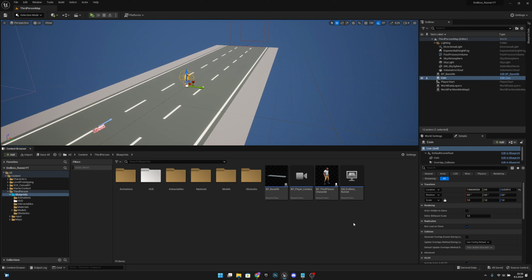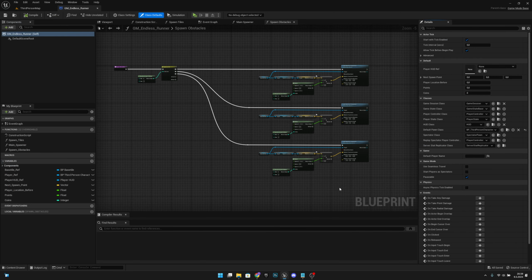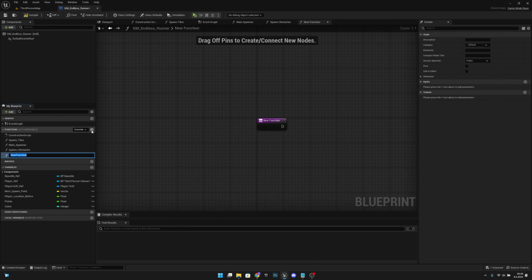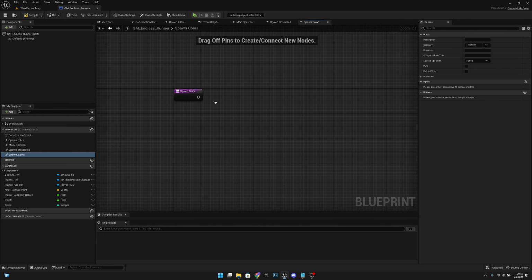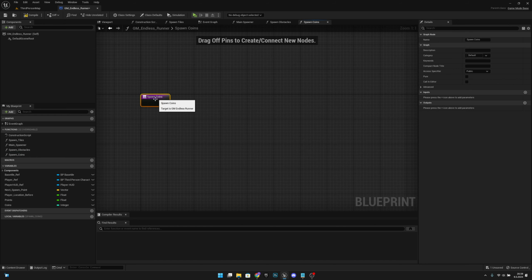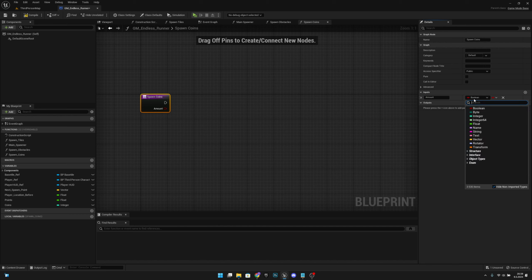First we want to go to the GM Endless Runner, so to our game mode blueprint. Let's open it. Here we want to actually create a new function. Let's call it spawn coins. Okay, let's open it. And let's click on the spawn coins. Let's add an input. The first input should be called amount, and the variable type should be integer.